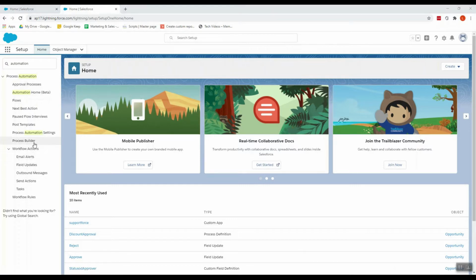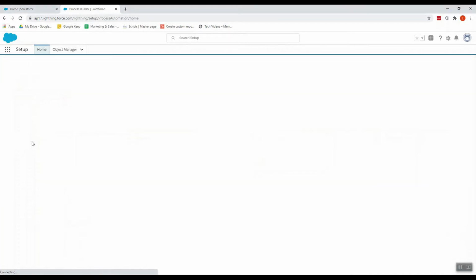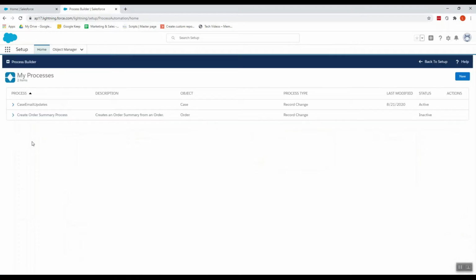Now let's first begin with Process Builder. So here are a few of the Process Builders that I have created. Process Builder has its own versions, so you can have your own versions as you create or update the existing one. Let me show you what I have done in this Process Builder.